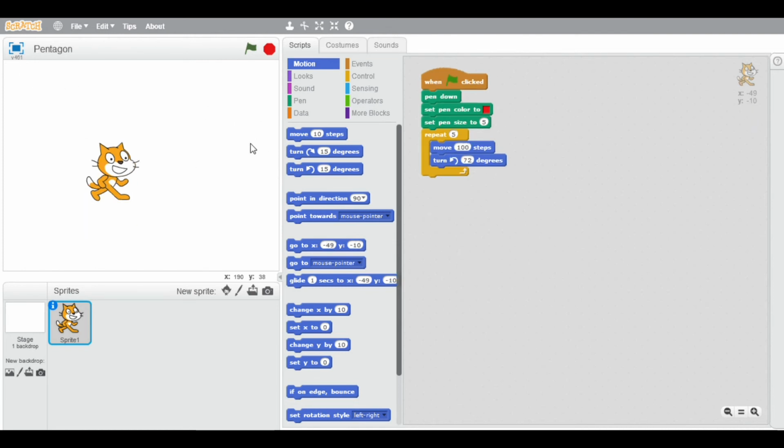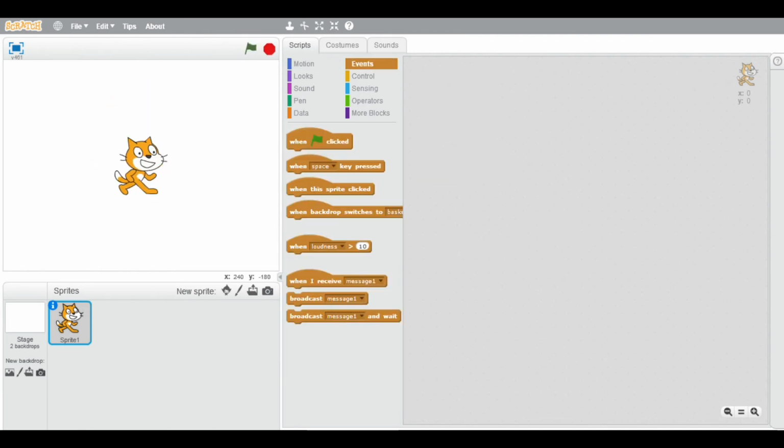I had told you about the pentagon, but still I am showing you: pen down, repeat 5 times as there are 5 sides in a pentagon. Move 100 steps as it is. Then 360 divided by 5, which is 72 degrees. I can create a pentagon. As simple as that. So now we are also going to do a little bit about events block.